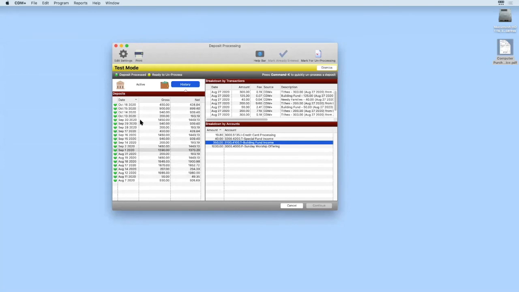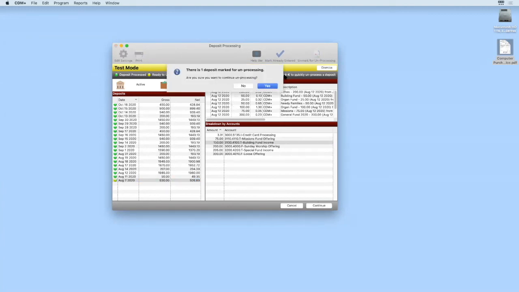Now, another thing you can do is, let's say you need to unpost a deposit. Well, now you have that option in 11.1. So we'll come down here to this August 7th one with $930 gross. And when I select that, up in the upper right, mark for unprocessing now is active, and this is a new icon. So if I click on that, this is now marked for unprocessing, and I click continue, and it says yes.